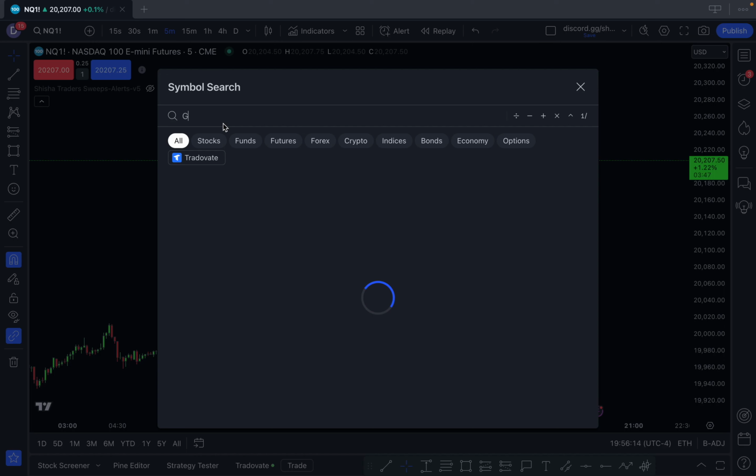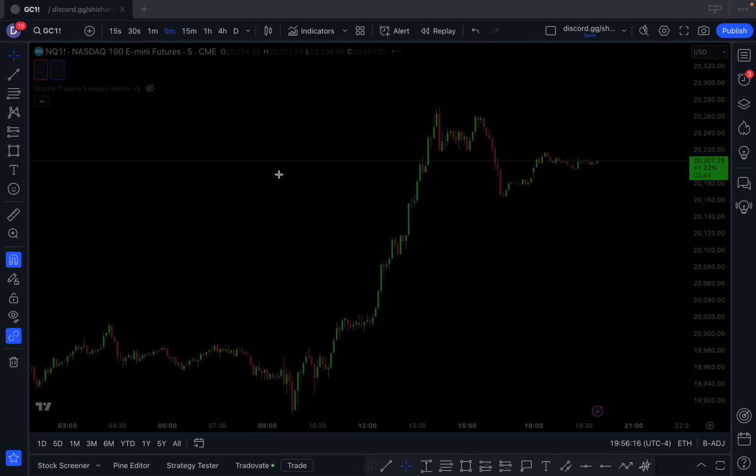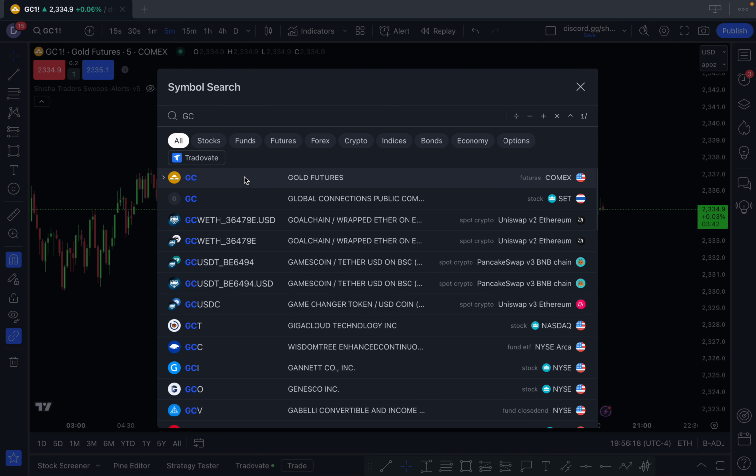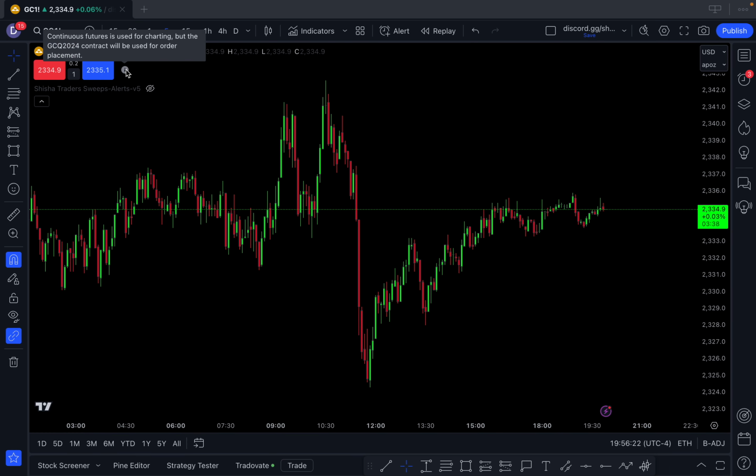Now let's say I want to trade gold. I go on gold, and you might be like, which gold do I use? Is it G? Is it U? Is it M? It's okay. Come back here, hover over this, and it will tell you the exact contract that is being placed on. So it's GCQ 2024.